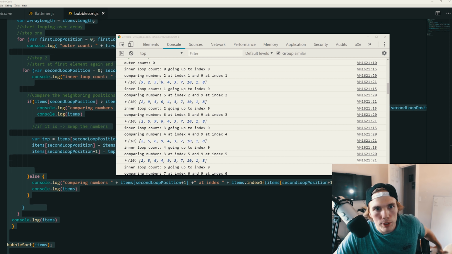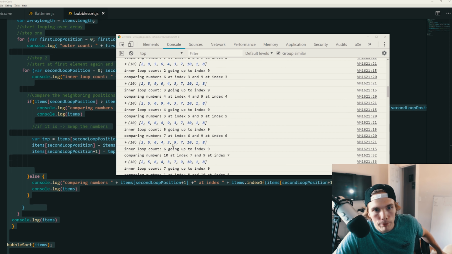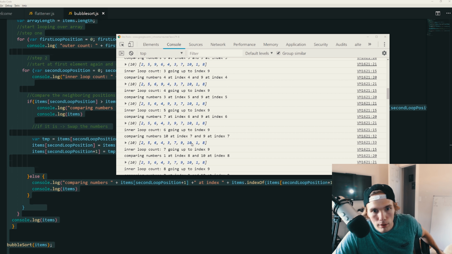So as you can see here, we start with 9. The 9 moves up again, and then we loop again inside the inner loop. 9 moves up again. We loop inside. 9 is greater than 4, we move up. 9 is greater than 3, it moves up. 9 is greater than 7, it moves up. 9 is not greater than 10, so it doesn't move.